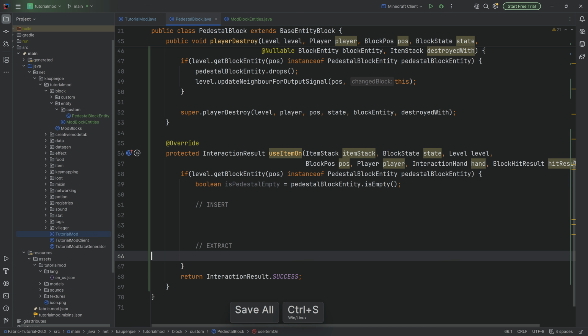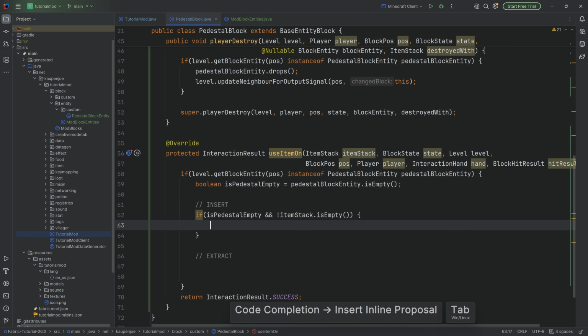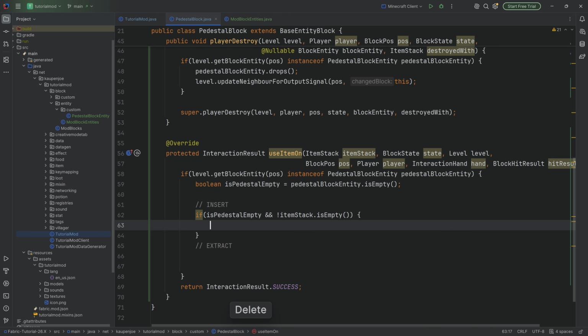So the idea being that when we are right-clicking the pedestal block entity with an item and there's no item in the pedestal block entity, we want to place the item onto it. Now, if there already is an item on the pedestal, we just want to extract it. That's why we have two different ideas here. So we're going to have the first one, which is going to be the if is pedestal empty. And it's also important that the item we've just right-clicked with, which is the item stack right here, can't be empty, right? So item stack can't be empty. Exactly right. So that's the idea here for the first if statement. So far should be more or less self-explanatory.